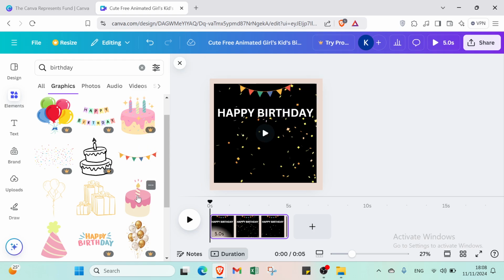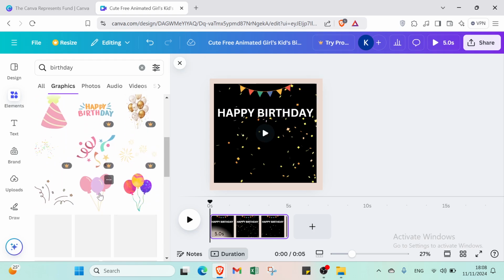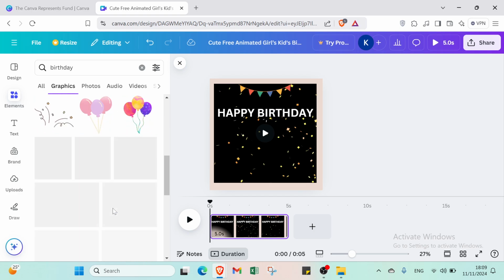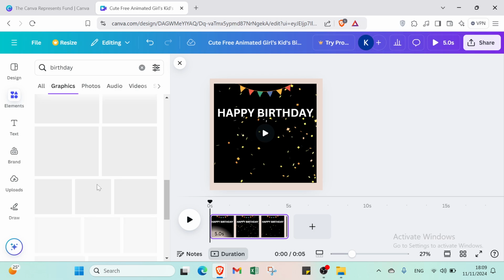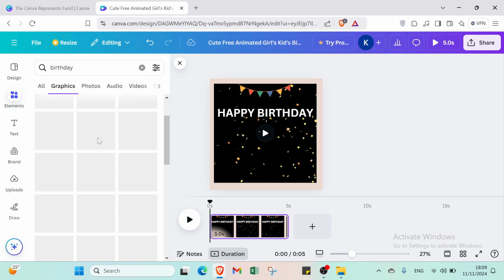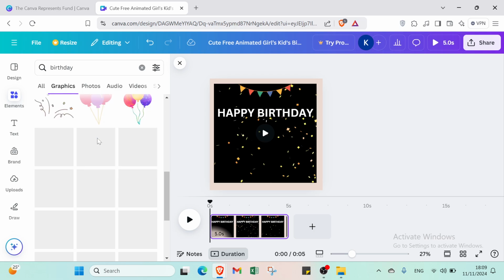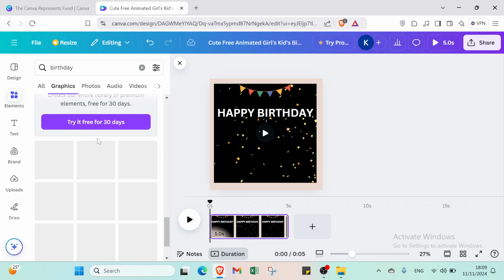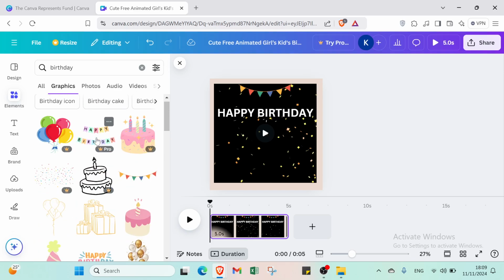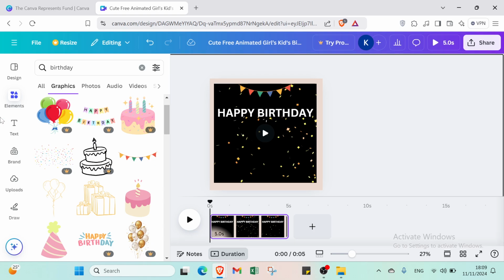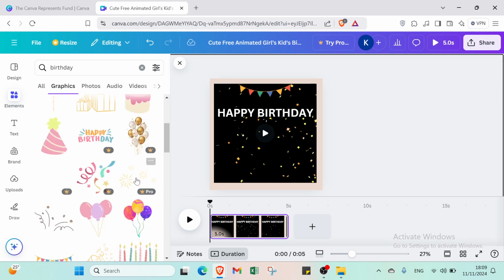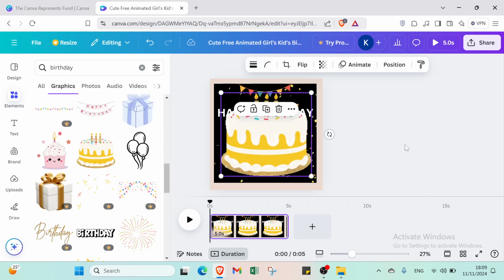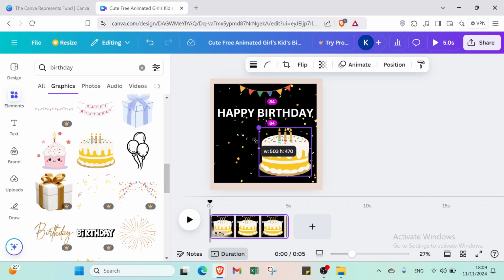For example, we'll add a cake. So let's search for a birthday cake, and let's choose one of these cakes right now. Let's scroll down and search for a cake. All right, so we have some examples here. You can just choose one. For example, let's choose this one, and I'll modify the size as well.